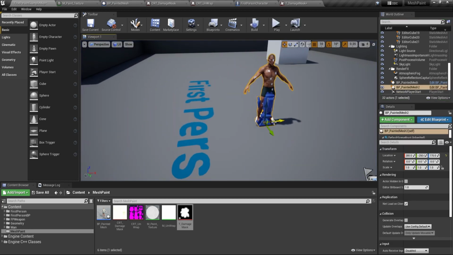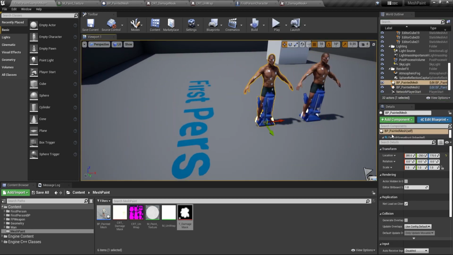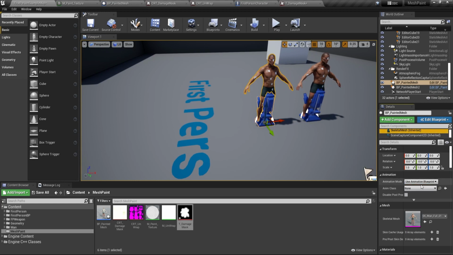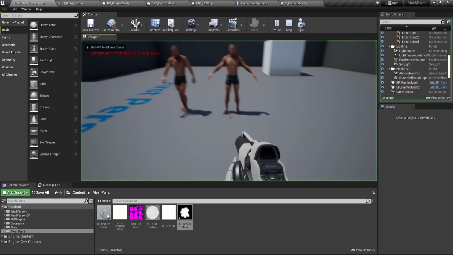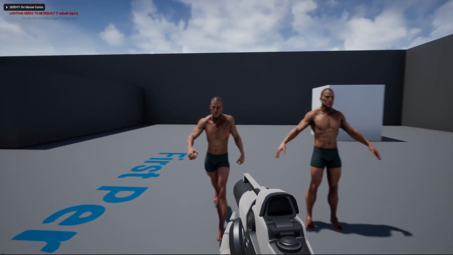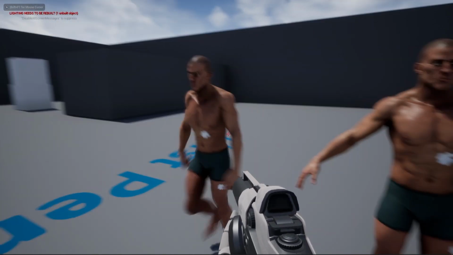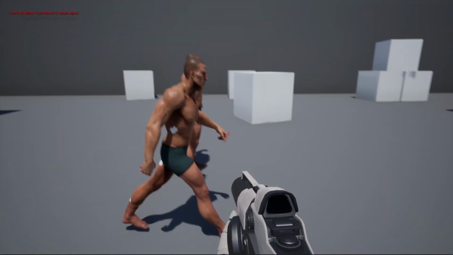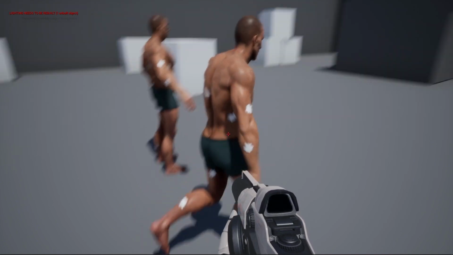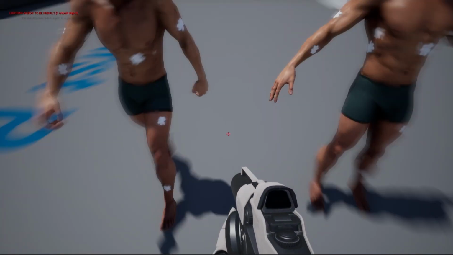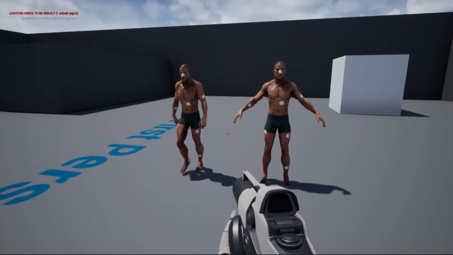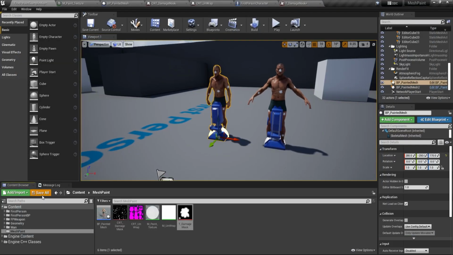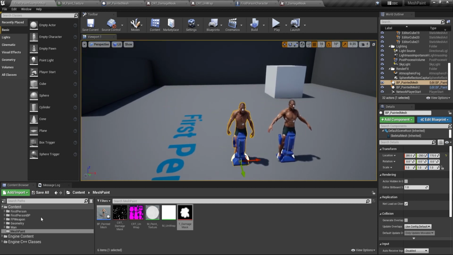I can duplicate this, set an animation, so now we can draw on a model that is being animated. And it works. I hope you can reproduce it and you have a good time with this technique. See you next time.